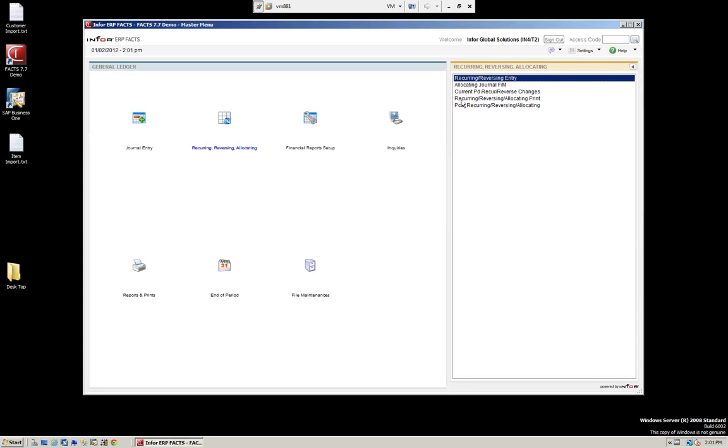and we can see here that we have these options. What this allows us to do, again, is to create transactions that will be posted on a monthly basis. Recurring or reversing transactions are used, for example, if the user needs to post a depreciation on a recurring basis, or to accrue expenses for a period but wishes to reverse them out of the next period.